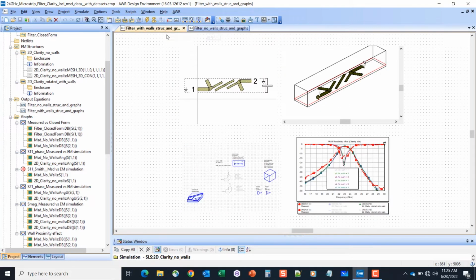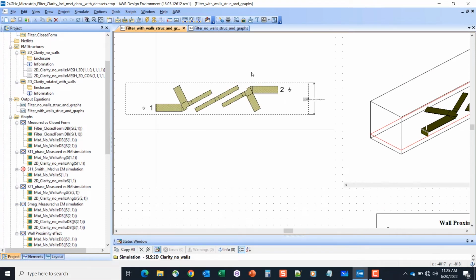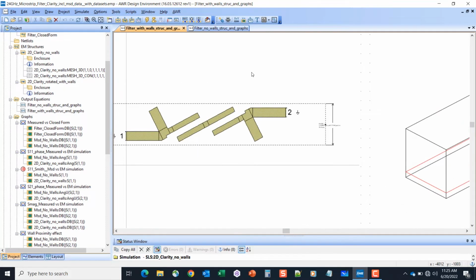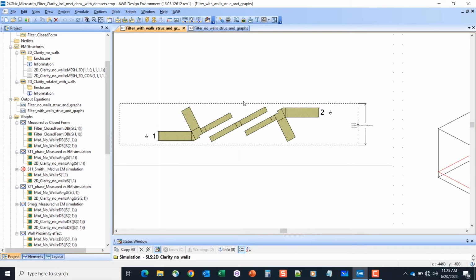So let's bring the walls into play. What I did with this was I took that structure and I rotated it, to show a minimum cross-sectional area in the longitudinal direction of signal travel, if you want to call it that. And then I wanted to investigate what happens when you put walls around it, and also what happens when you vary the wall separation.